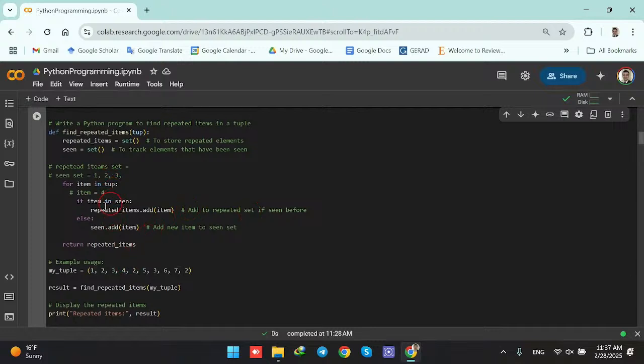Item equals 4. So we see a 4. Is it in the seen set? 1, 2, 3. No, 1, 2, 3 is only there. 4 is not there. So this statement is again false. We go to the else part. We add number 4 to the seen set. So number 4 is being inserted here.